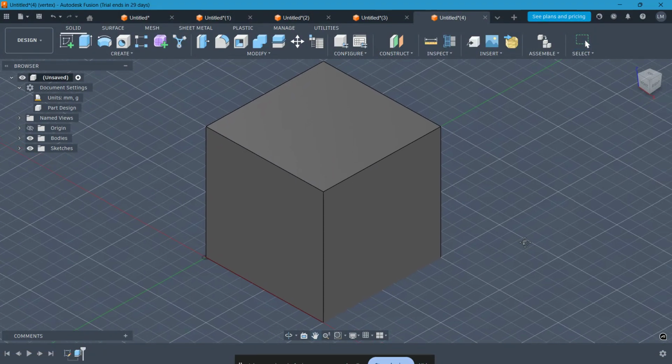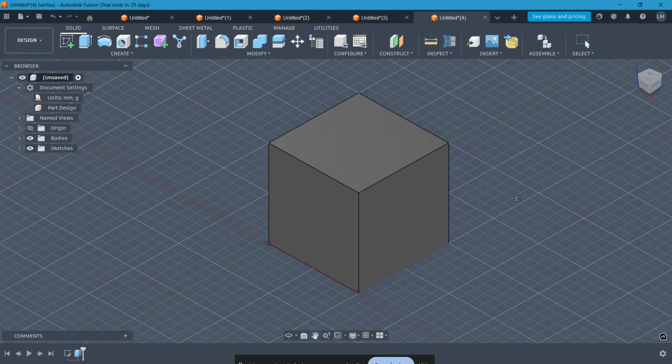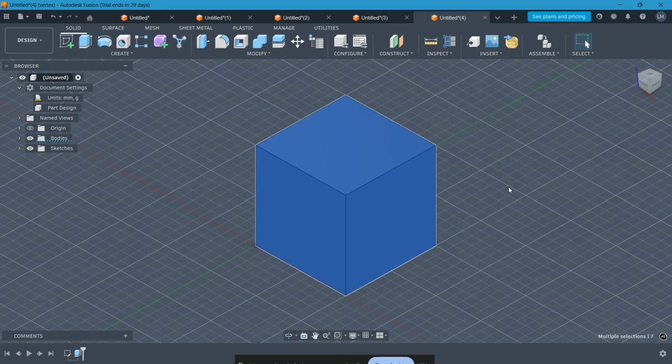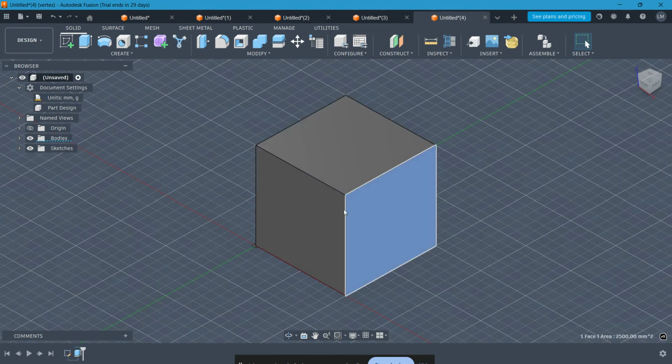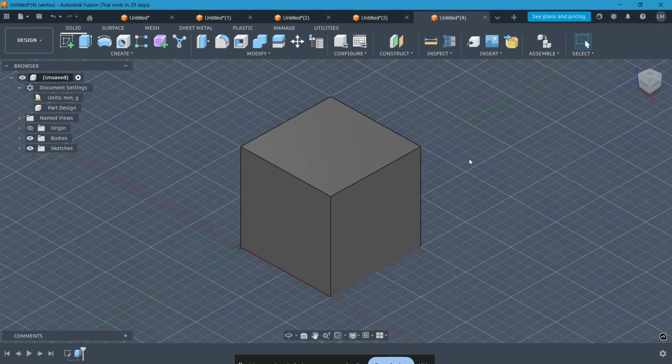If you have ever felt frustrated trying to select every single edge on a complex 3D model, you are not alone. Whether you are prepping for a fillet, a chamfer, or trying to measure specific geometry, selecting edges one by one is an absolute waste of time. Today, I am going to show you the most efficient way to select all edges in Fusion 360 using selection filters, so you can stop clicking and start designing.